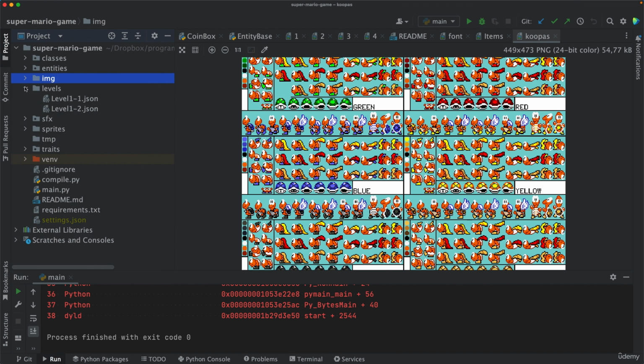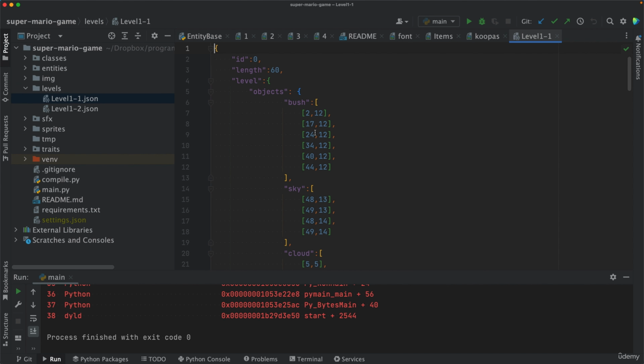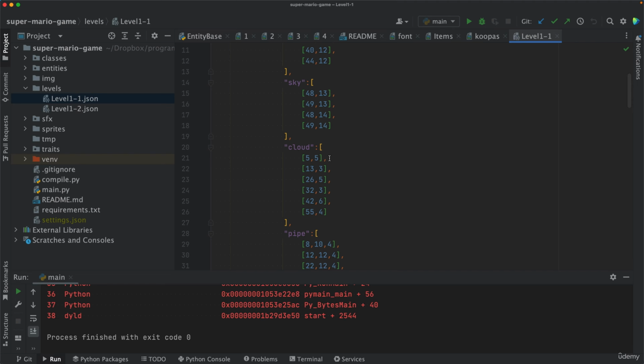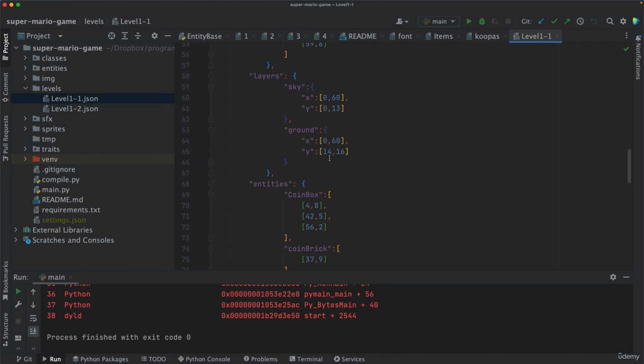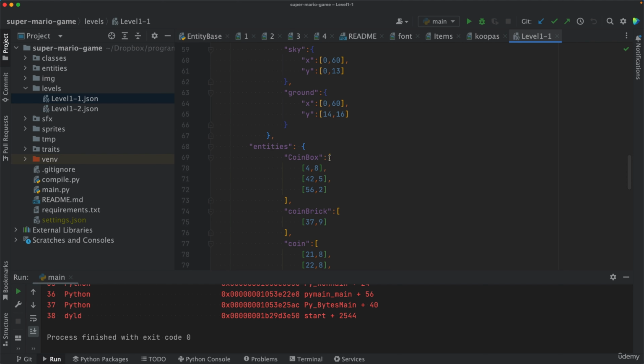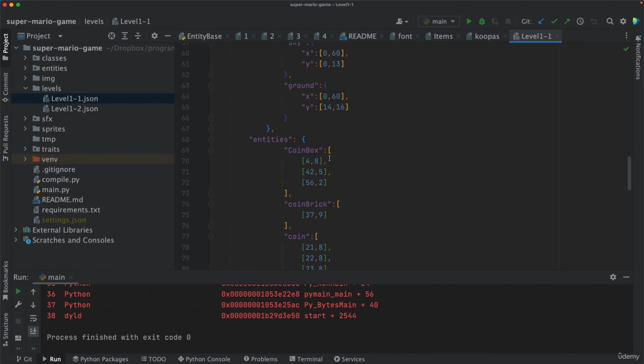And then we have levels. These are JSON files. These also contain data. So data, as we have talked about before, should be stored in external files, such as JSON, CSV, text files, databases. And that's what these programmers are also doing here.